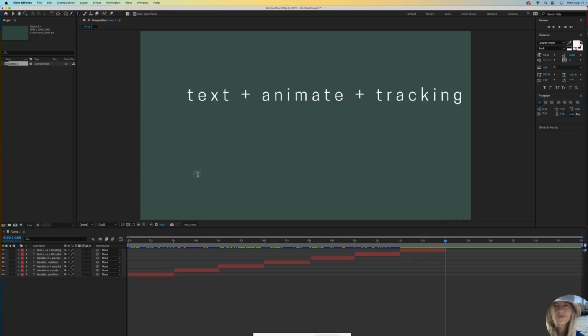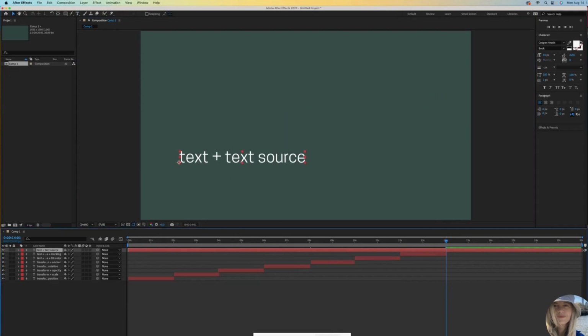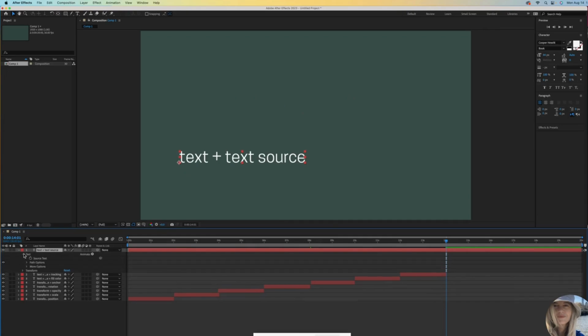I'll go back up to the type tool, type in text plus text source. Let's open our new layer up here. We're opening up text again, but instead of going to animate, let's see what this text source does. There's a stopwatch to the left of it, so I know that it's some sort of animation. I'll turn it on.